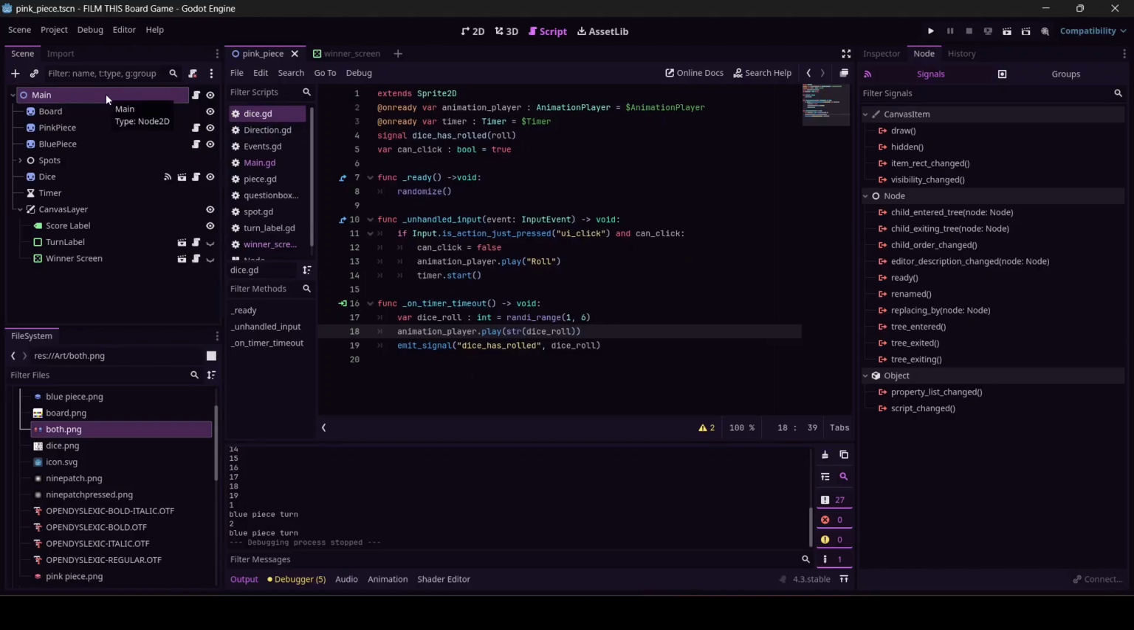Main does. I'm going to let dice handle all of this stuff that it's currently handling, the animation player and coming up with a number. But I'm going to take the actual handling of whether or not the user clicked, and I'm going to give it back to main. The way we're going to do that is, you remember call down, signal up? Main is going to have to call down to dice and say, hey, it's your turn. You need to roll.